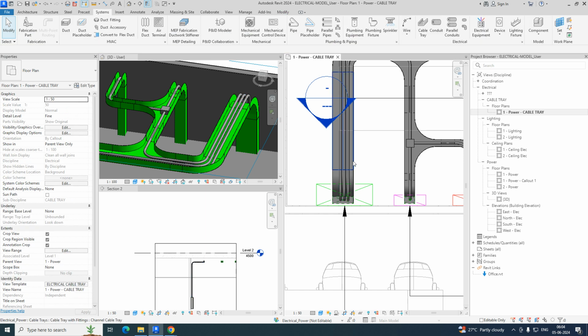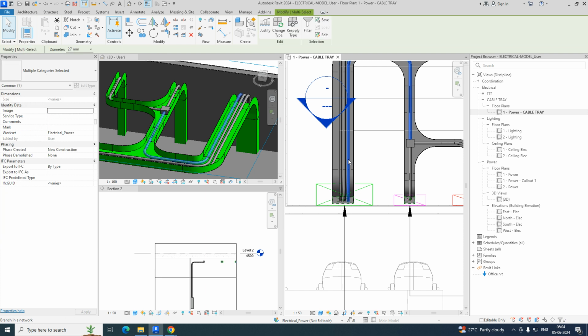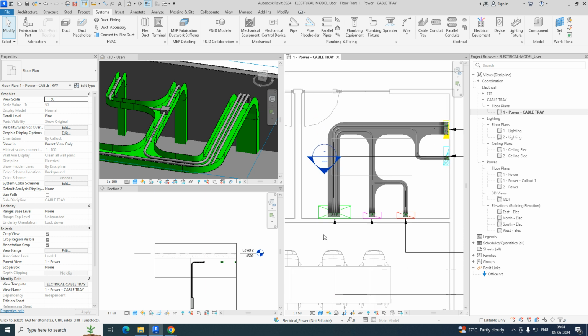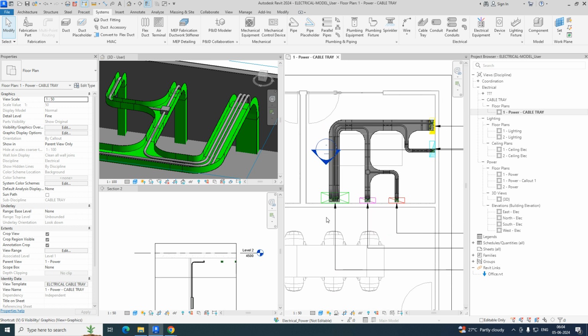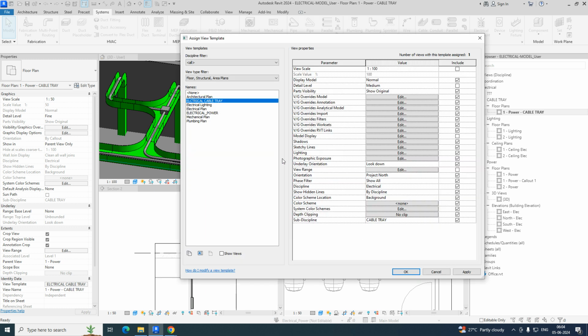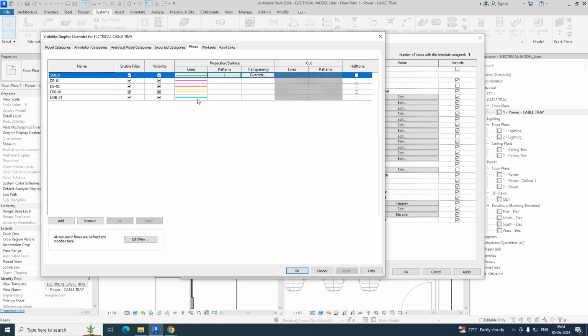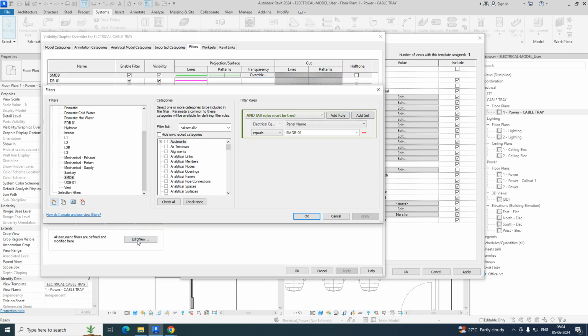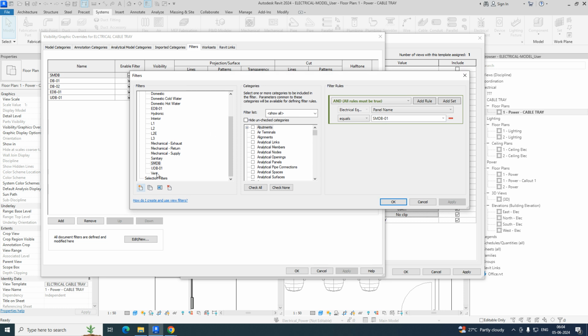And the same way for the third one, I'm selecting all of this, and I'm giving it service type 03. So that tree is created. Then you can apply the filters for each system. I'm just giving VV. Oh no, you need to go to the view template. In the last video I mentioned how to create that. Go to the filter part. Then we need to create some filters for the conduits and conduit fittings.